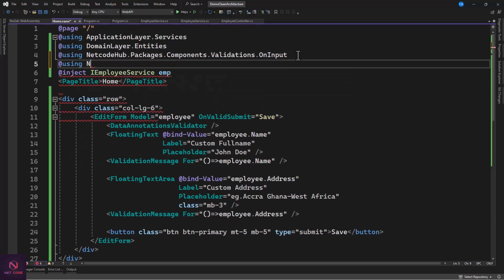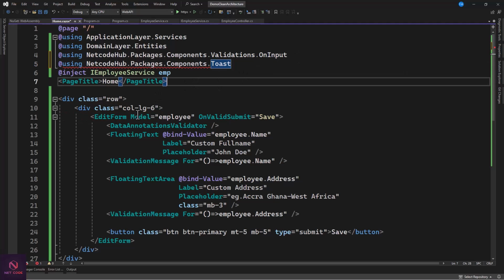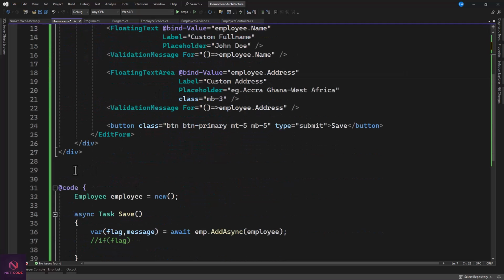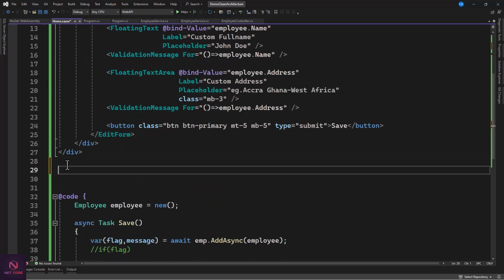And now where we have this, we're going to use using Netcode-Hub dot the same packages in here dot Component, then we can now use this toast. Okay, so from the toast that we have in here, we have to include this toast. So we include this.